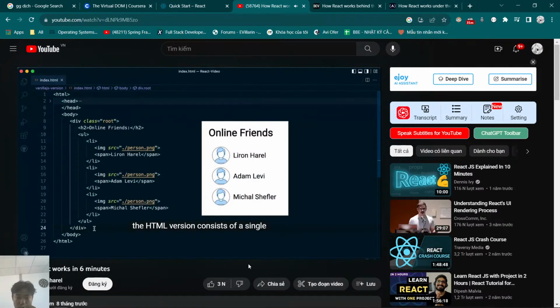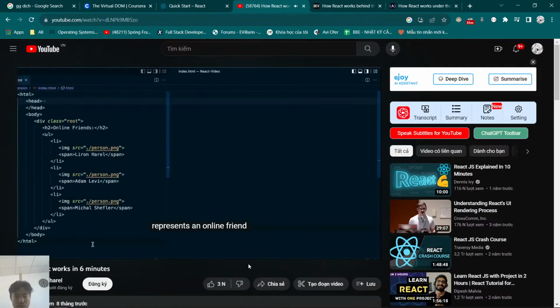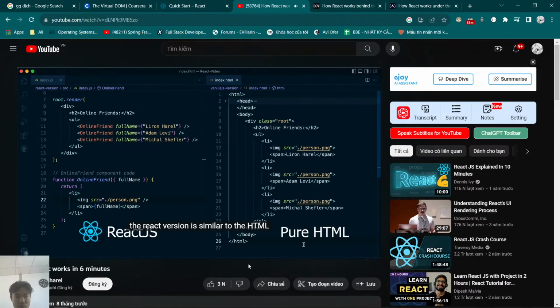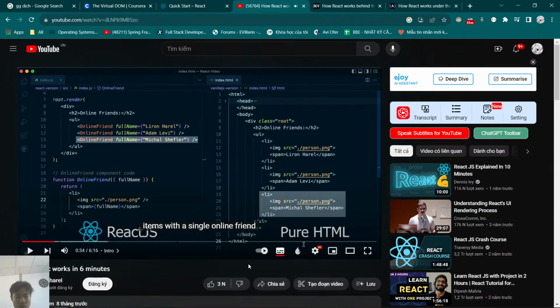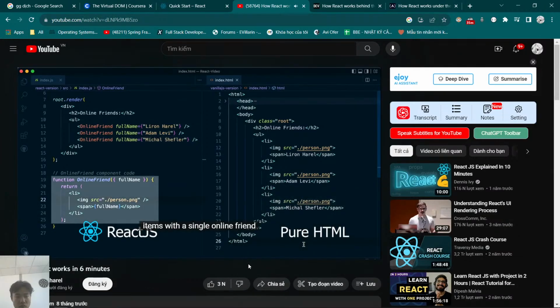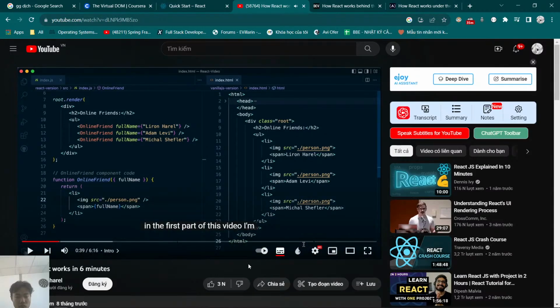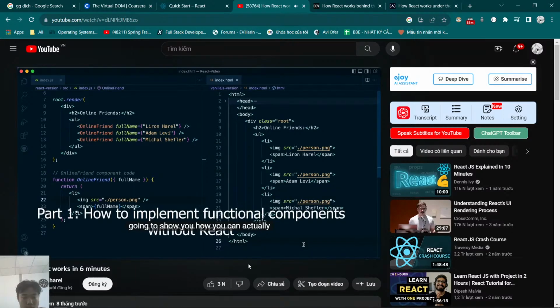The HTML version consists of a single unordered list, where each list item represents an online friend. The React version is similar to the HTML one, except that it encapsulates the list items with a single online friend component, which enables better code reusability. In the first part of this video, I'm going to show you how you can actually implement functional components without React using only HTML and pure JavaScript.